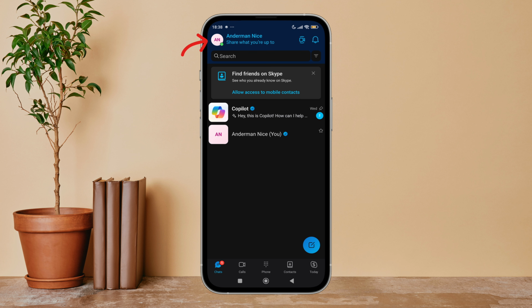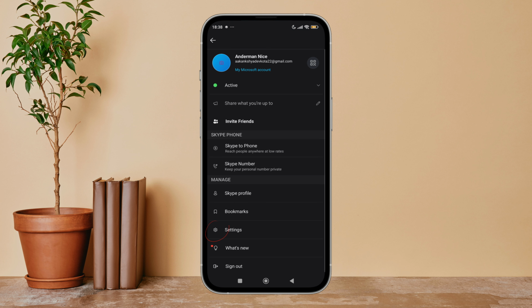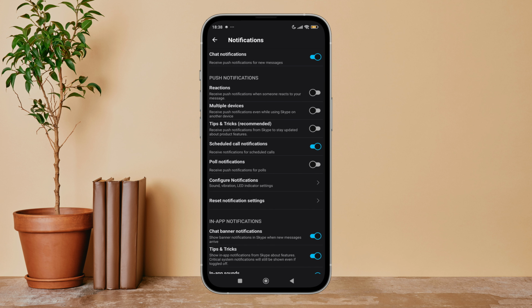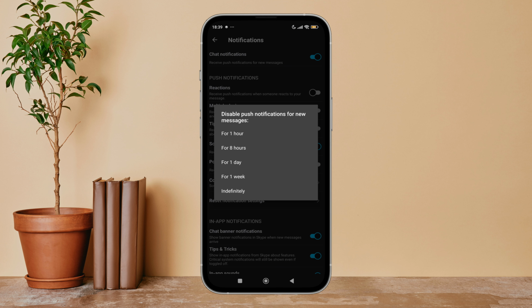Then tap on your profile icon. Next, tap on settings. After that, tap on notifications. Next, you can see the option of chat notifications. Turn it off by tapping on it. After that, select the time. Here I am choosing 1 week.